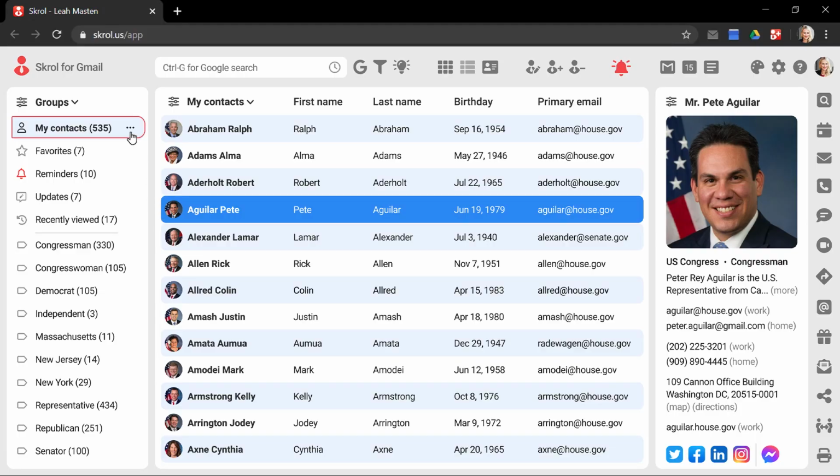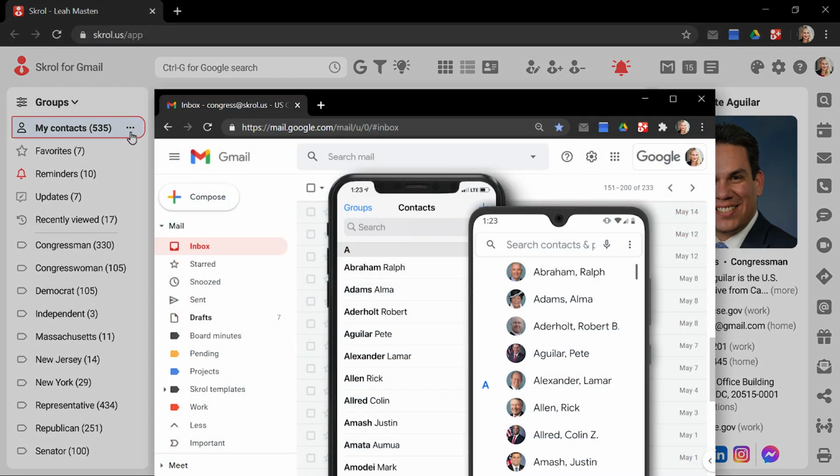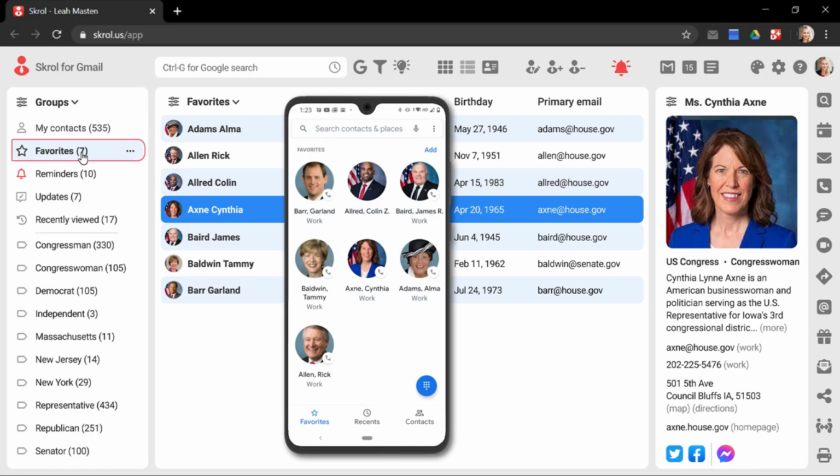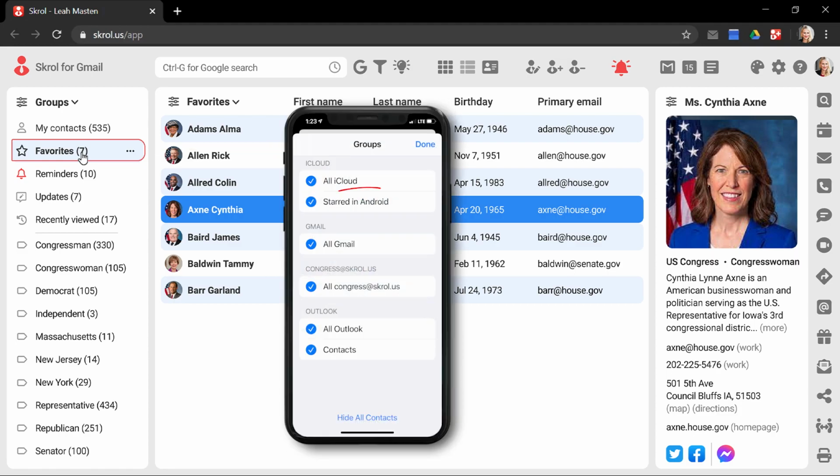The currently open My Contacts group contains people you've added to the Google Contacts database that is behind your smartphone and Gmail. The Favorites group synchronizes with the Favorites contacts on the Android phones. It is also available on iPhones as the Starred in Android group.